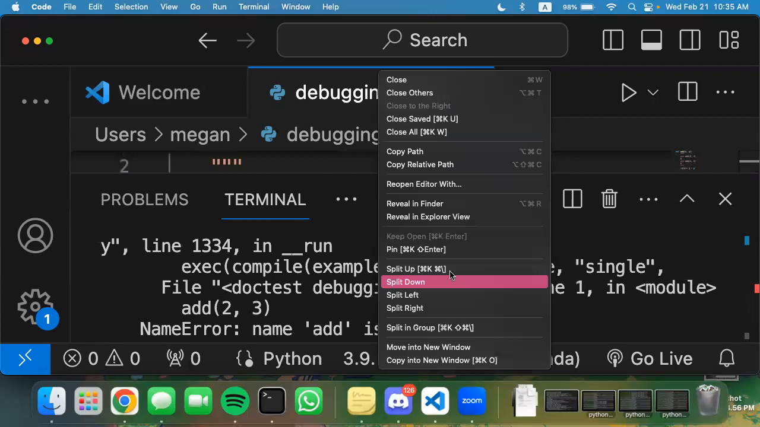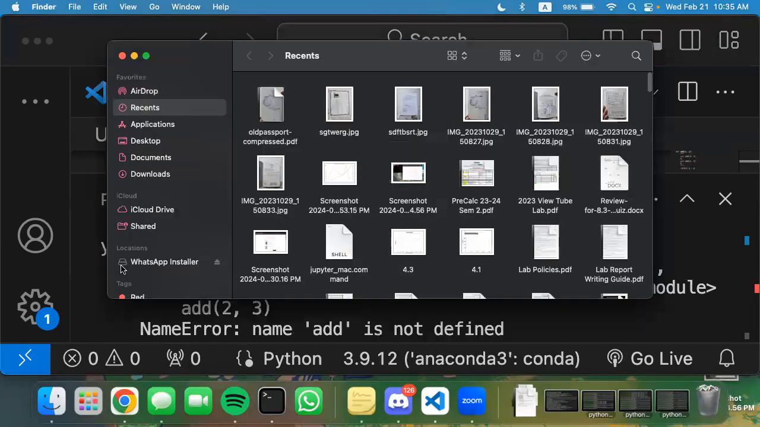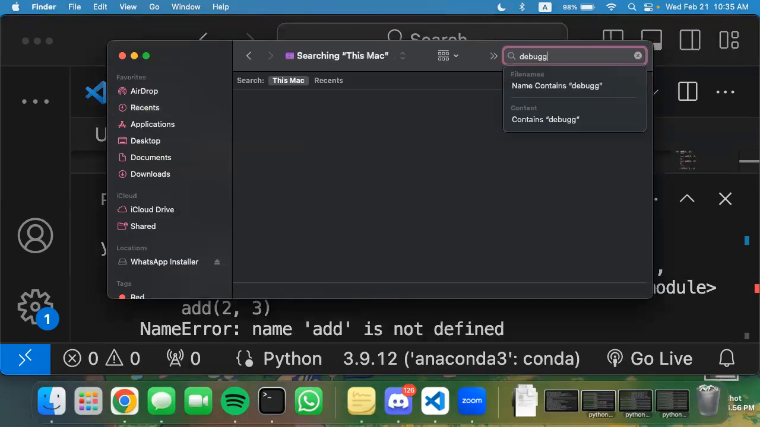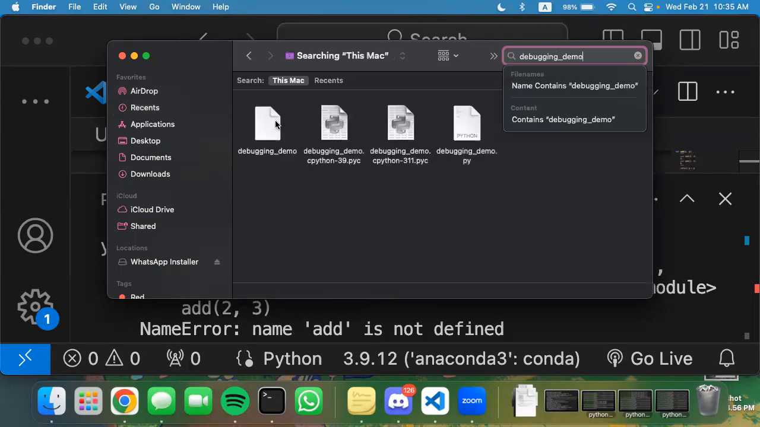Actually, let me rename this. I have a different one. I have too many of these.